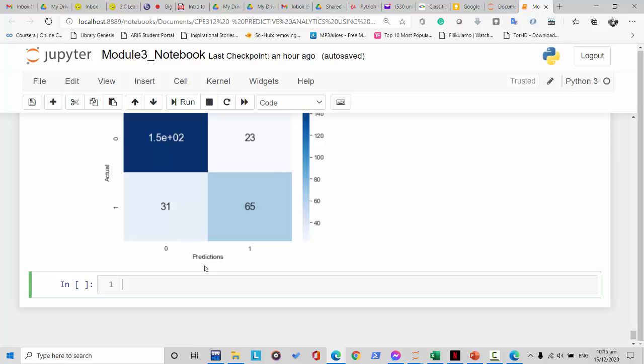Let's now have another topic, which is the random forest and decision tree. Actually, let's start with the decision tree first, and then the random forest.